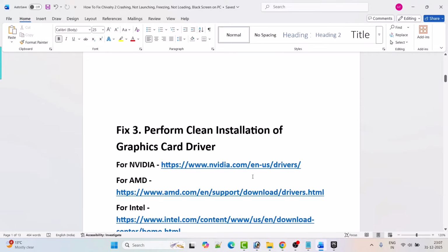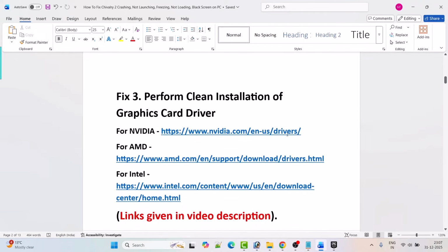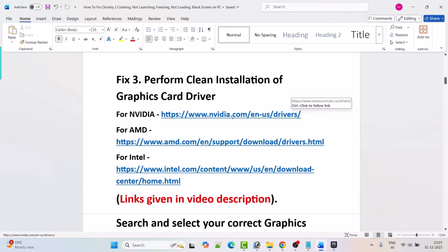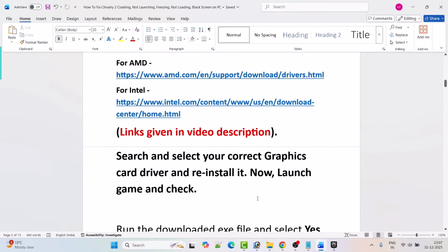Fix 3, perform a clean installation of graphic card driver. Now if you have NVIDIA graphic card driver, then go to this NVIDIA website. If you have AMD graphic card driver, then go to this AMD website. If you have Intel graphic card driver, then go to this Intel website. Links are provided in my video description. So what you have to do, you have to search and select your correct graphic card driver version and reinstall it. Now launch the game and check.